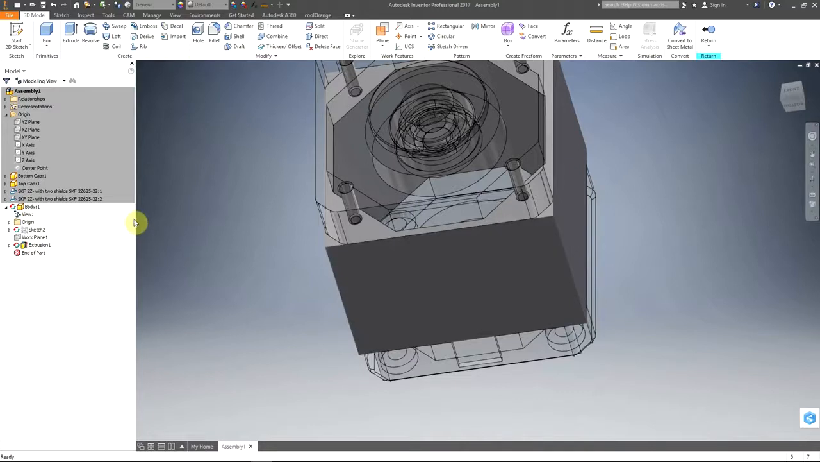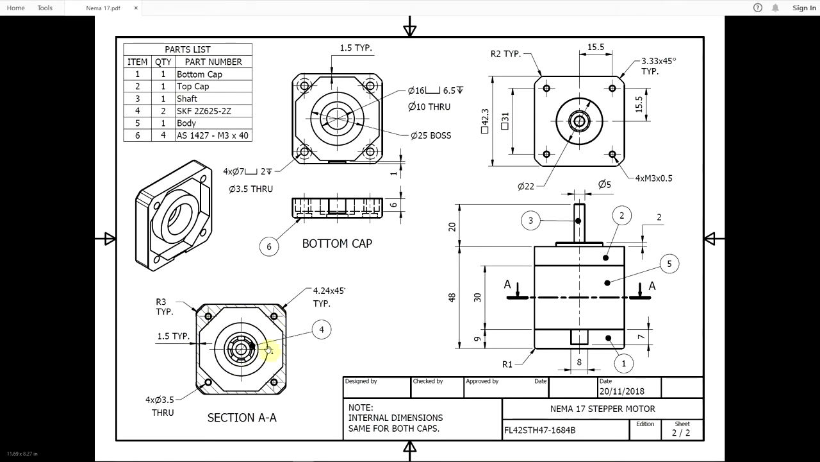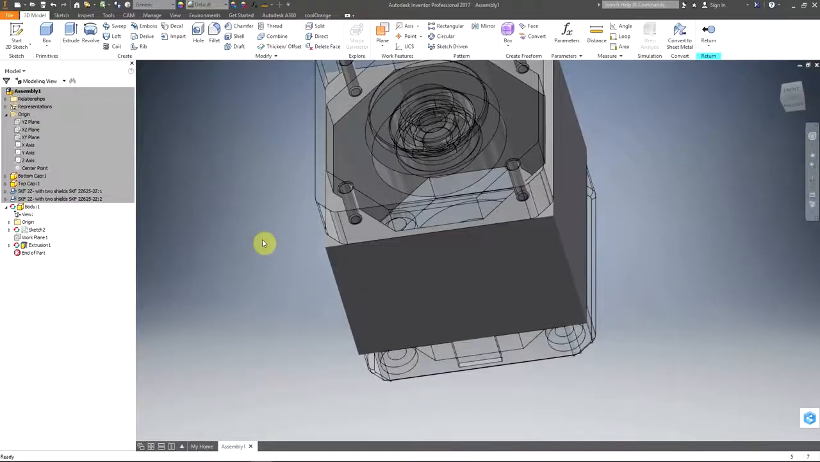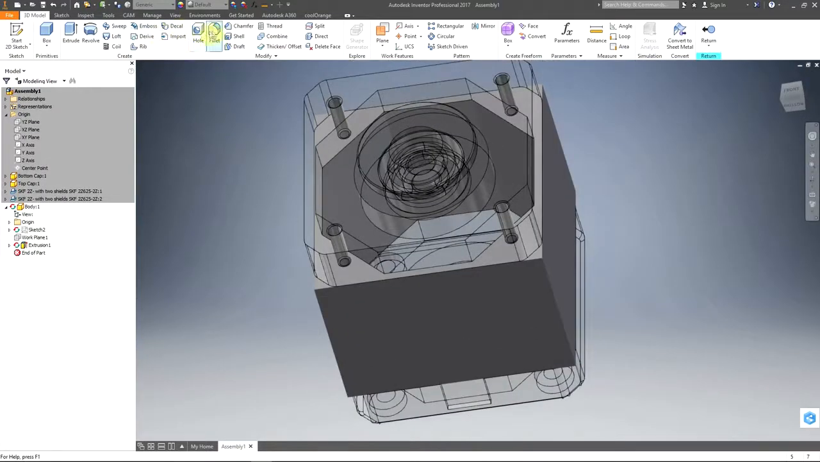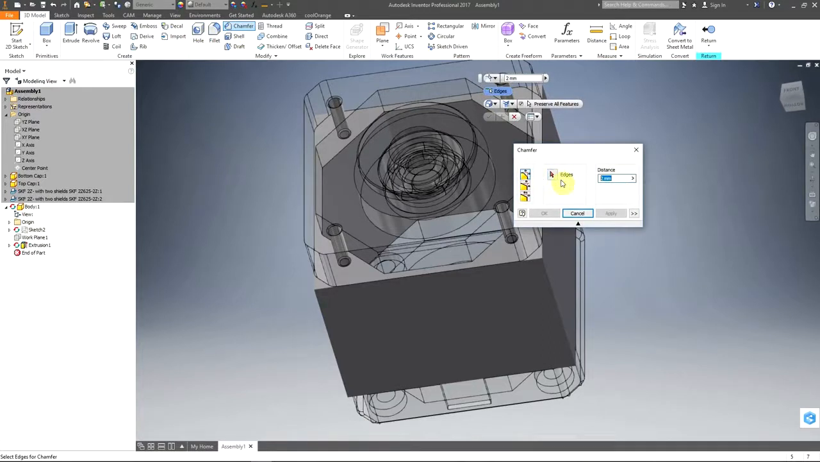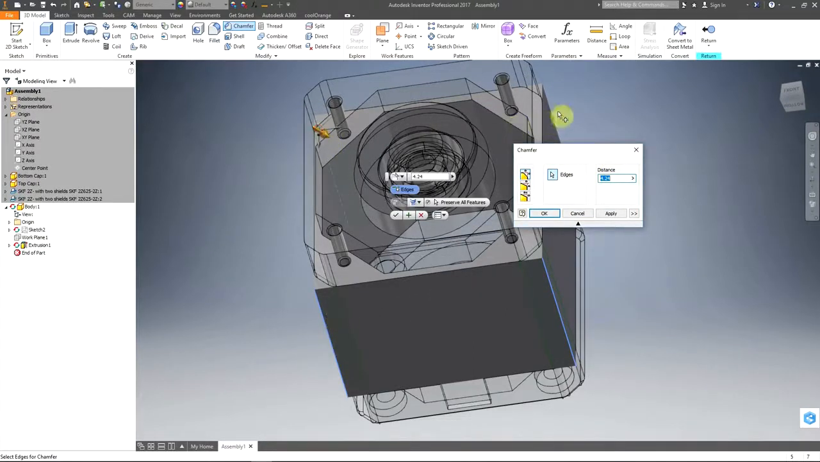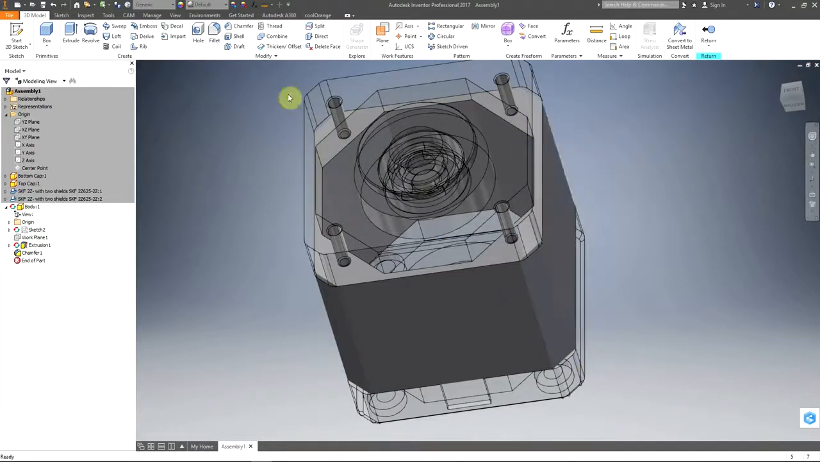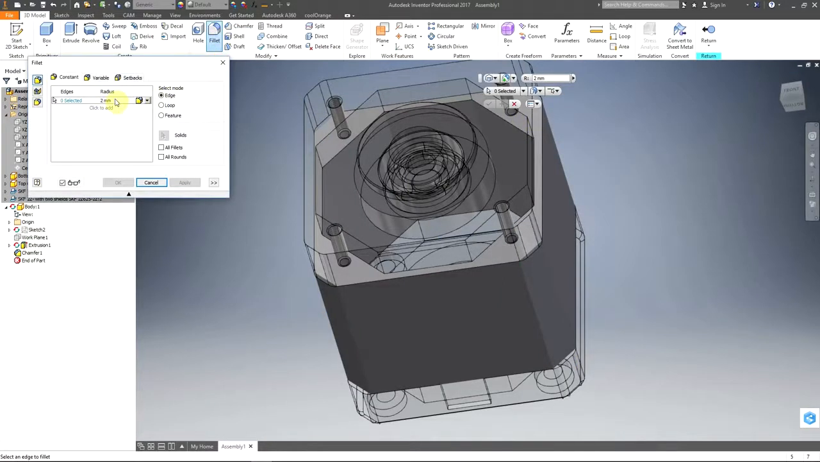All good. All right, so the next thing that we need to do, just having a look at our drawing, we'll notice this part. So this is a section A, so we're cutting through the body. There is a chamfer in here of 4.24 by 45, and it's got a radius of 3 typical. So what we'll do is go back to Inventor, and we're just going to do the chamfer tool. Okay, the size is going to be 4.24. Select these 4 edges, there and there. Click OK, and then we're going to put a fillet of 3mm on those edges.